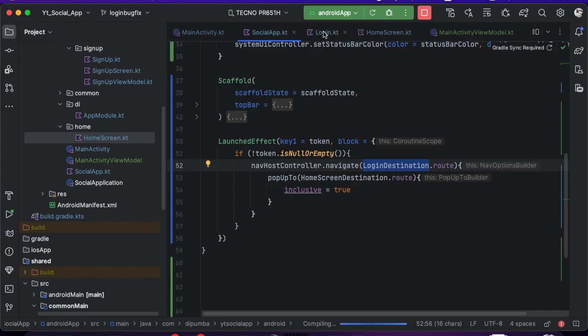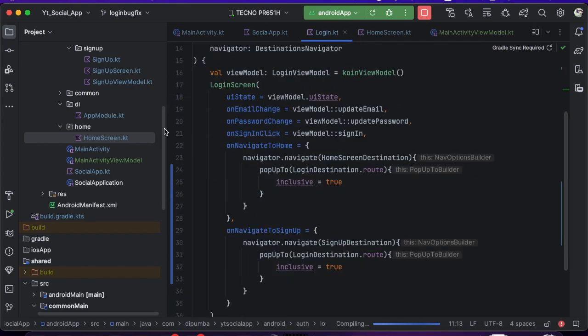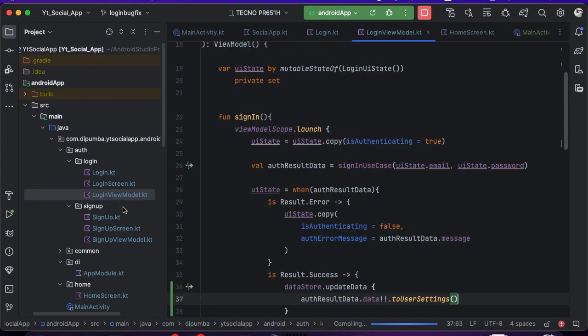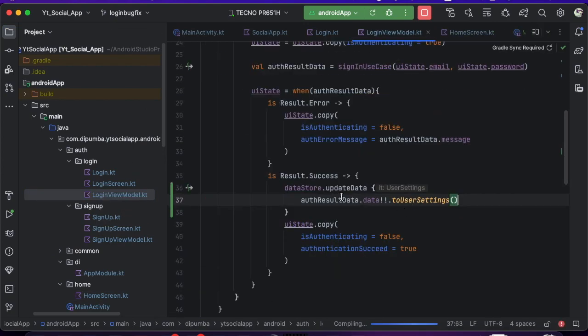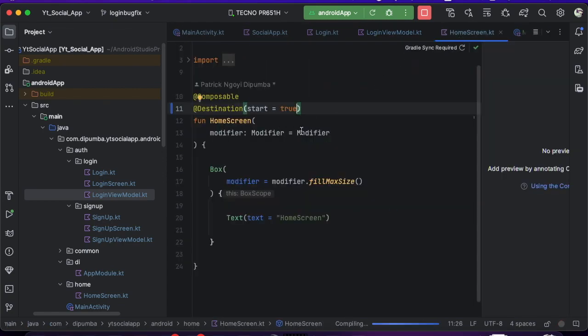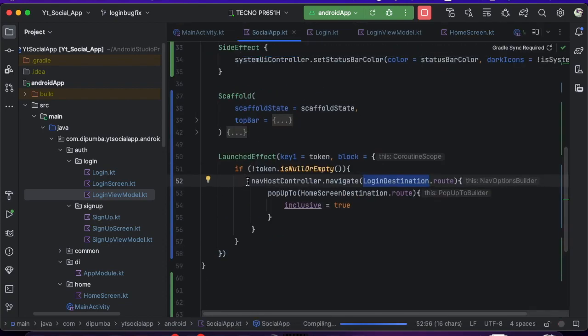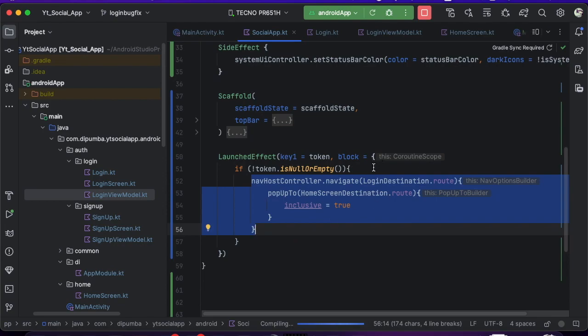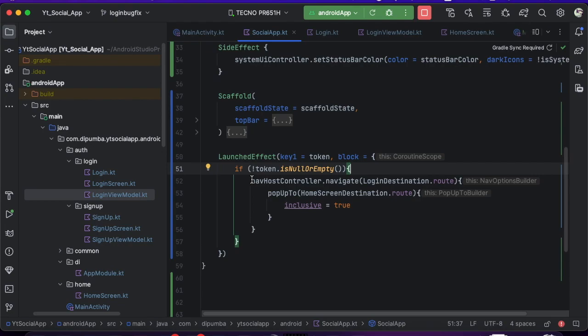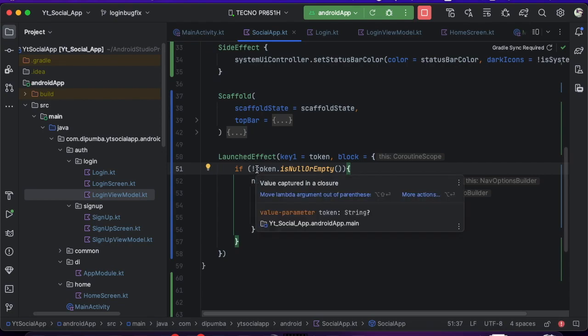If after logging in or signing up the user, our login view model or sign up view model updates the data store, then the user token will not be empty anymore, and in that case, if we open the app, our home screen will not trigger this navigation. So hopefully that makes sense.